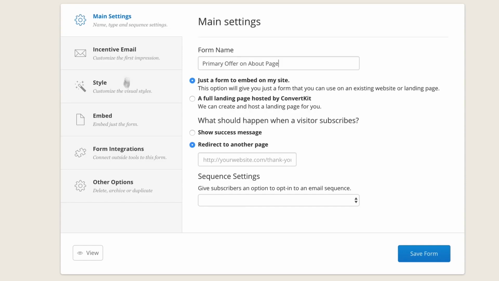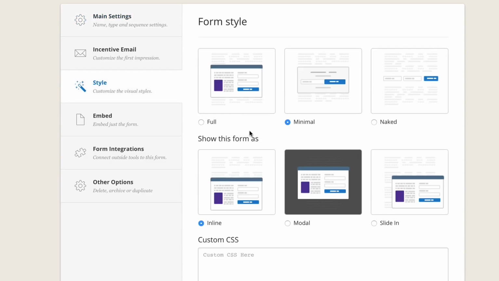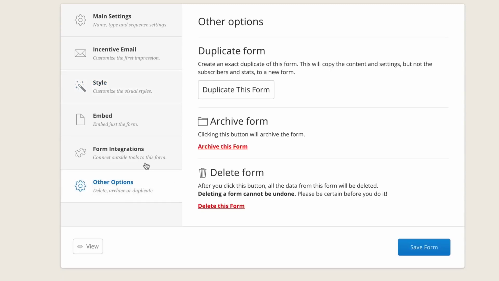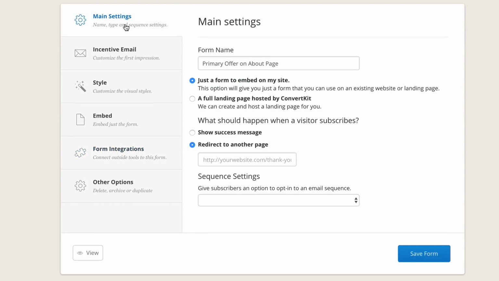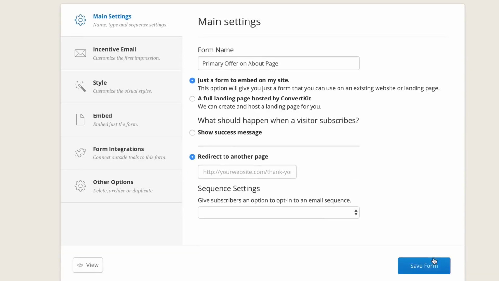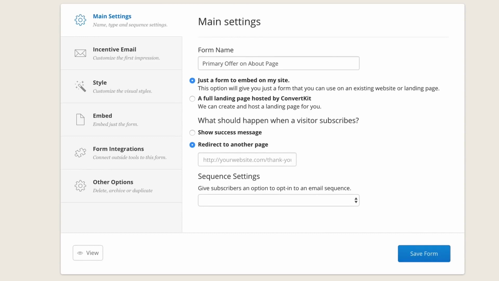I'm also going to click on Style here to show you that you can always change the style. You can go back to the full form style, which includes the images and a little bit more room for text, or you can go to the naked one, which is just the name and the email and the subscription button. You can even have it become a modal window, which means people click on a button or a link to then have the form pop up, or you can have it slide in, but for now we're just going to keep it as an inline. There's some other options here as well. You can delete or archive it if you want. You can duplicate the form if you have the same form, but you want it on different pages. You can integrate it with other fancy, more advanced tools, which we'll talk about later. But for now, I'm just going to click on Save Form to make sure we have that. It should change the title, as you can see here, Primary Offer on About Page.